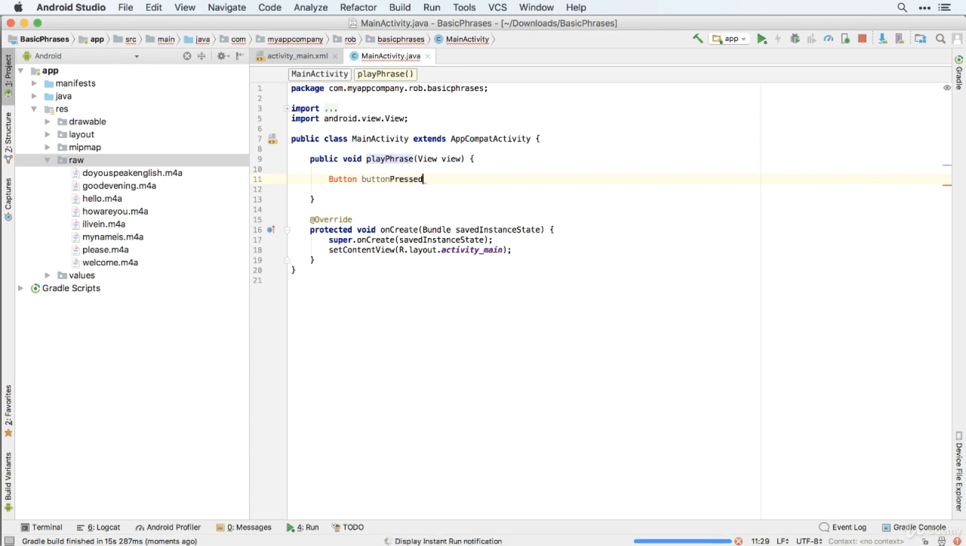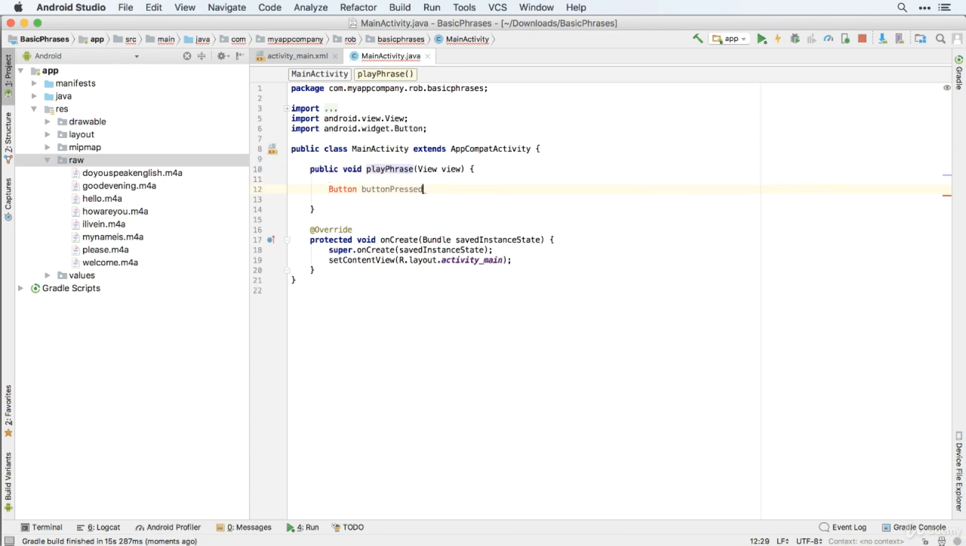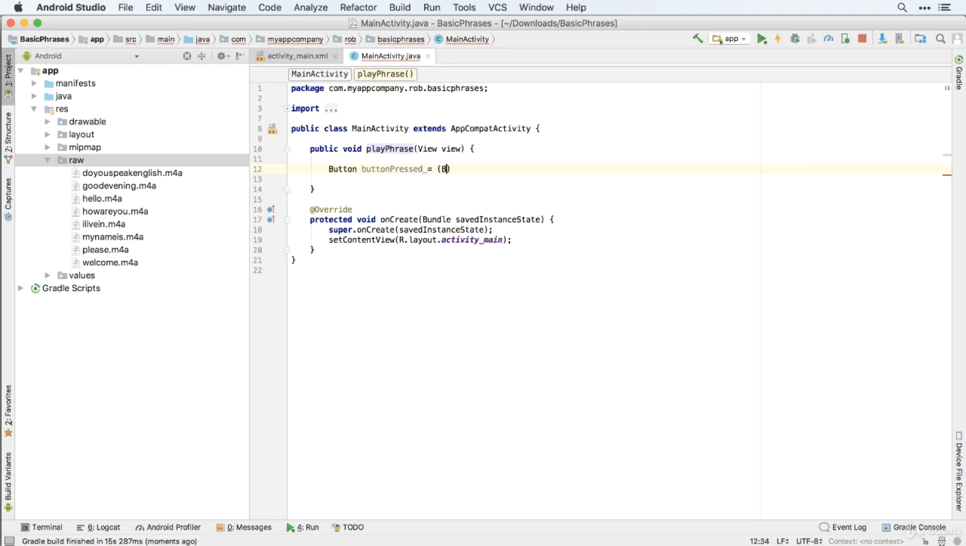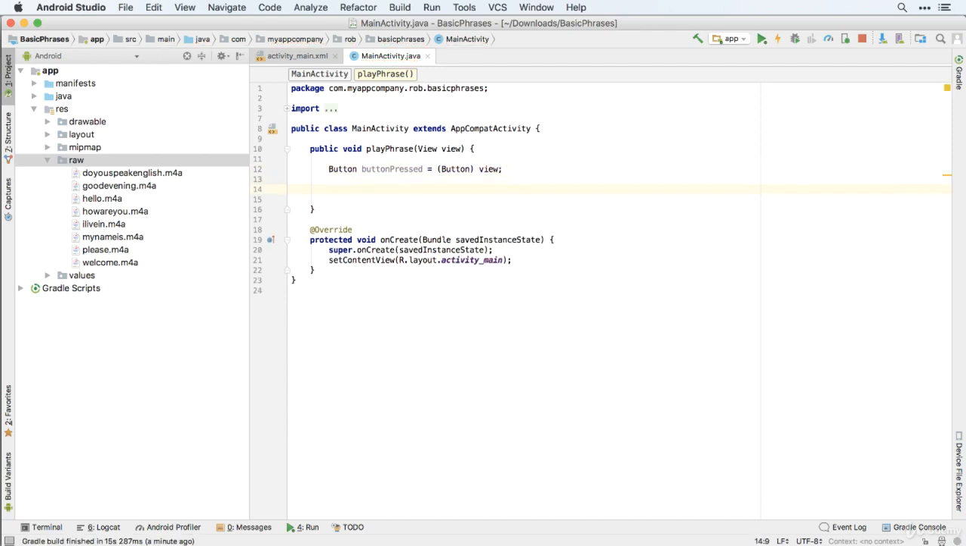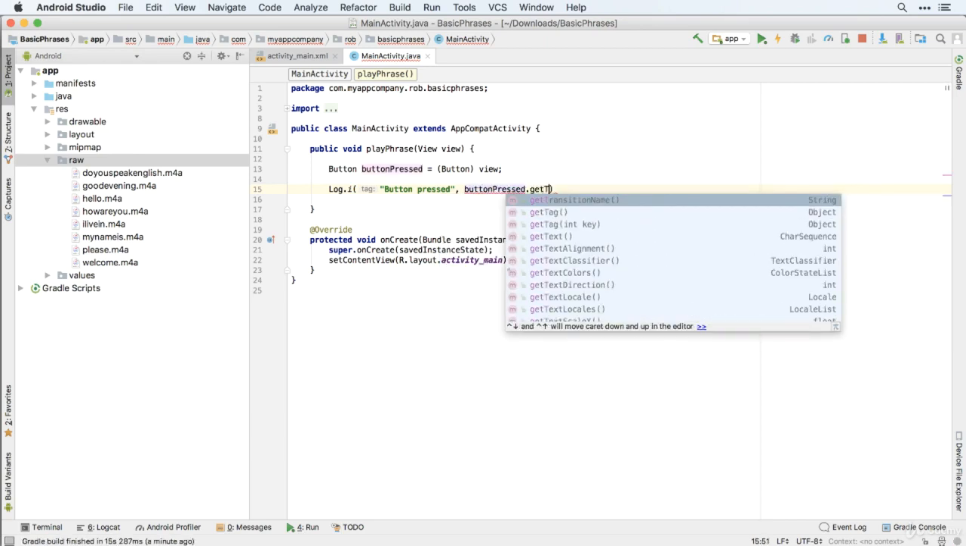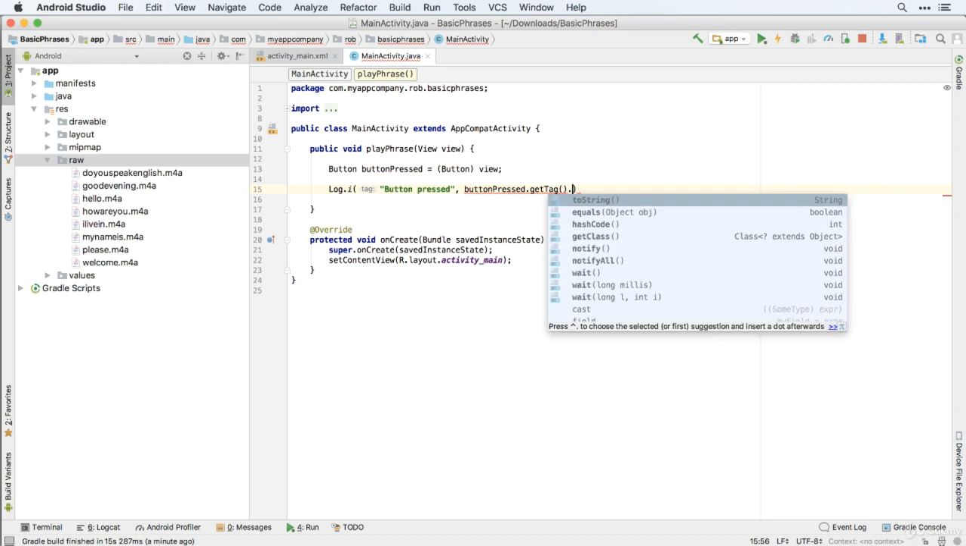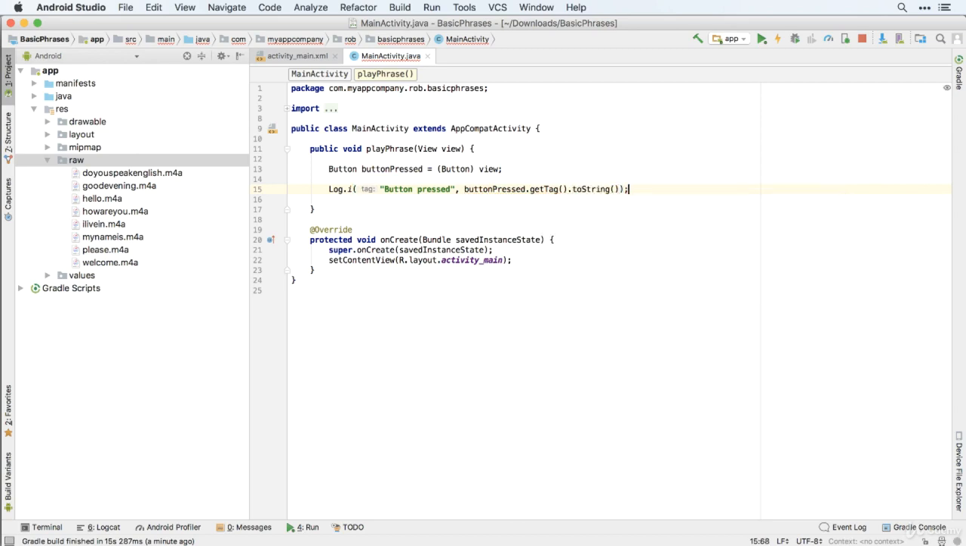So we'll have a button pressed variable which will cast as a button and get from the view. And then we'll log button pressed, and then we'll access button pressed dot get tag and then convert that to a string.